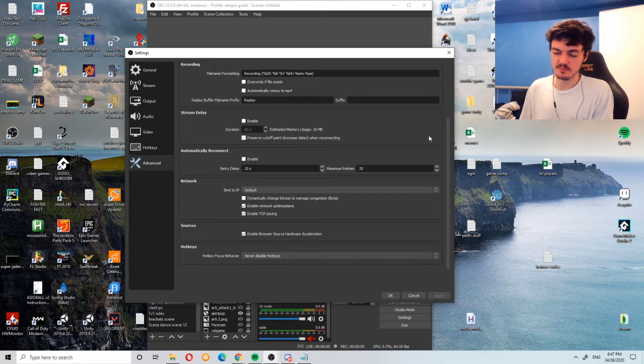It uses RAM, so the higher you have this number, the more RAM it uses, but that being said, it doesn't actually use that much. So you can see 60 seconds uses 16 megabytes, which isn't a whole lot. So generally, you can go pretty high with the stream delay before you're probably going to run into any problems.